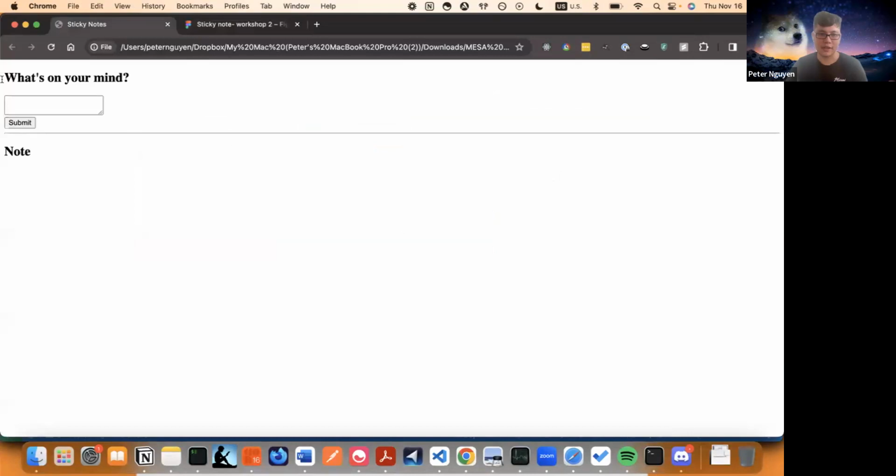Let's refresh it. Okay, so we have the title, the input box, the submit button, the page divider, and notes, the note header, and later on when we have notes, we're going to add them here. But now we have the basics. So before we move on to the next section, does anyone have a question regarding this part? I'm happy to answer them.